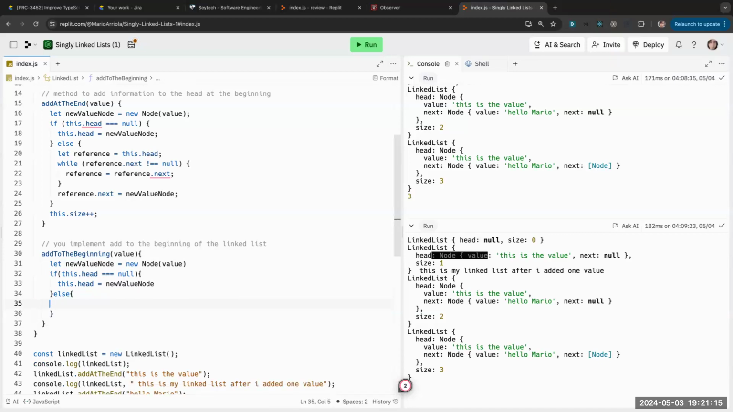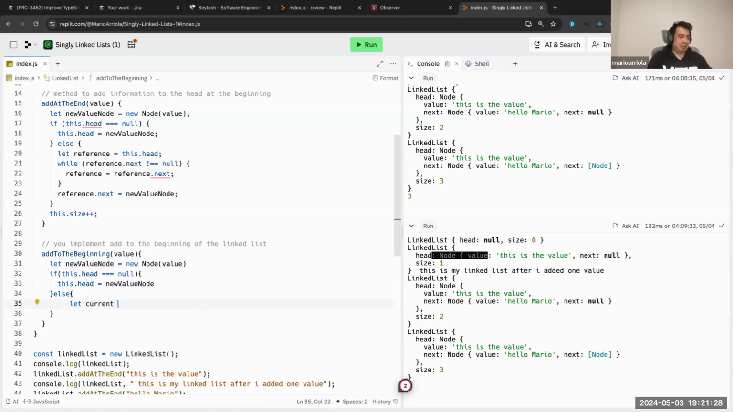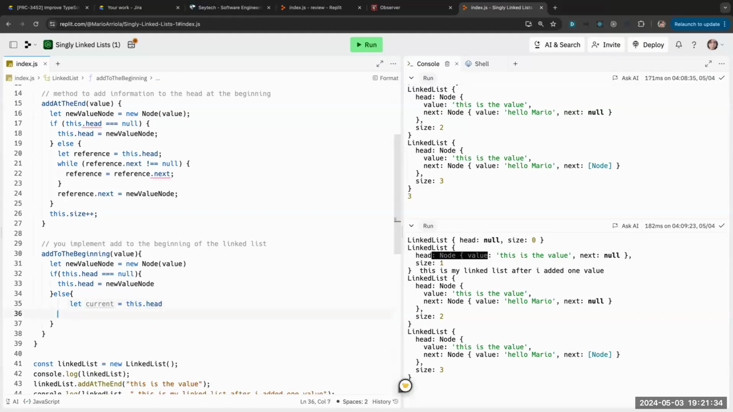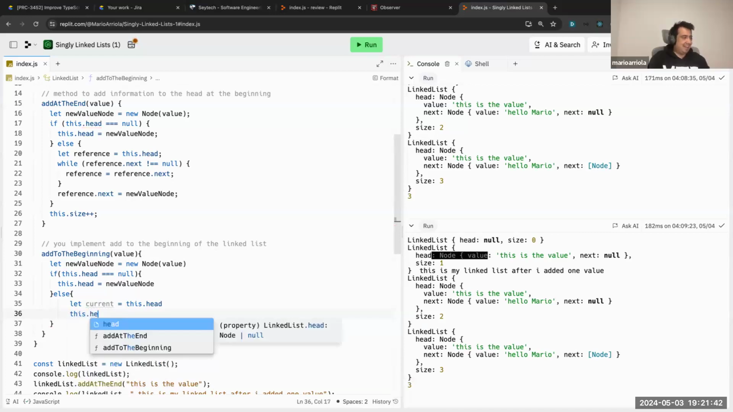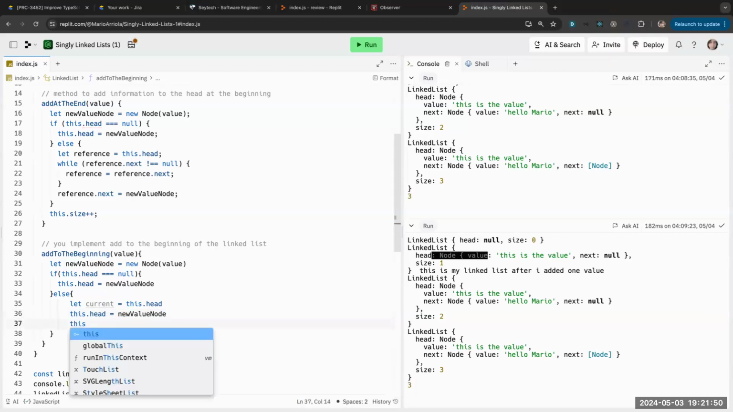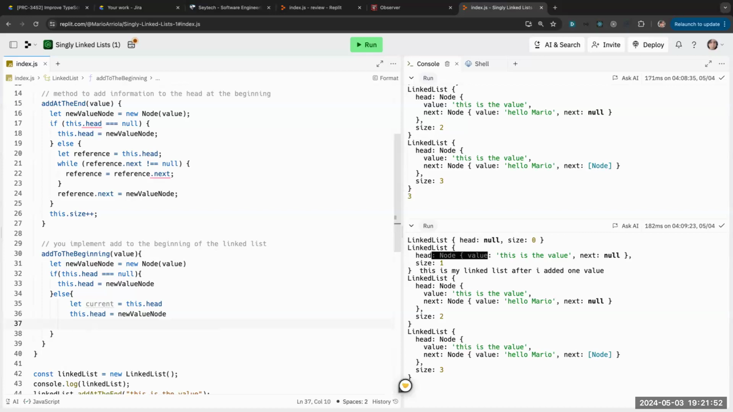Add to the beginning. We need to re-reference the head. Let's say let reference head. Let current, let's call it current just to keep it like that. This dot head, and then this dot head equals new value node. This dot head equals to new value node. And then this dot head next equals current.